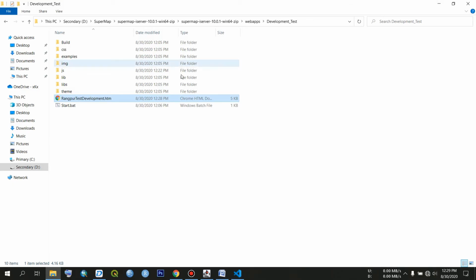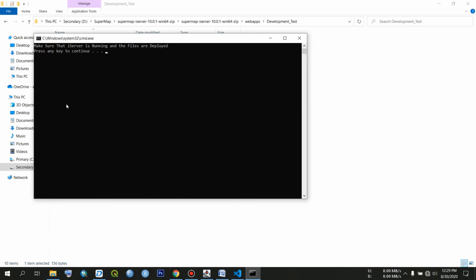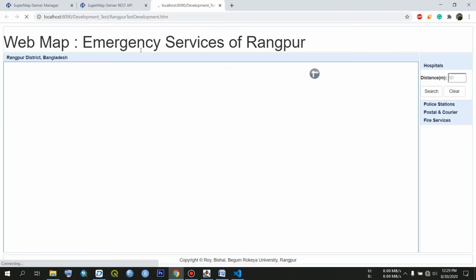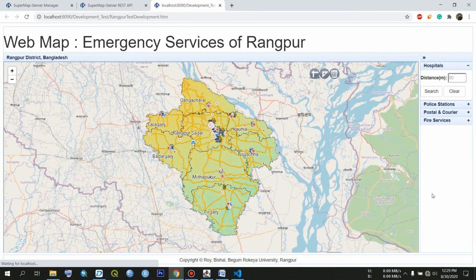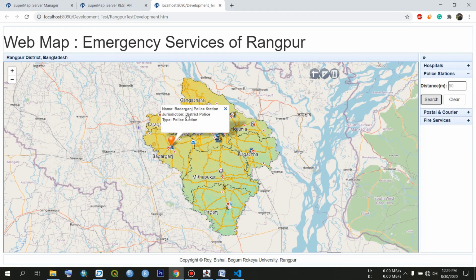We'll minimize it, and this program will run it. You have to run the iServer first, and let's press any key. See, this one is it. So let's check some functions. The measurement function. Let's first do the police station function. This will find the nearest police station. You can see from this point it is the nearest police station.